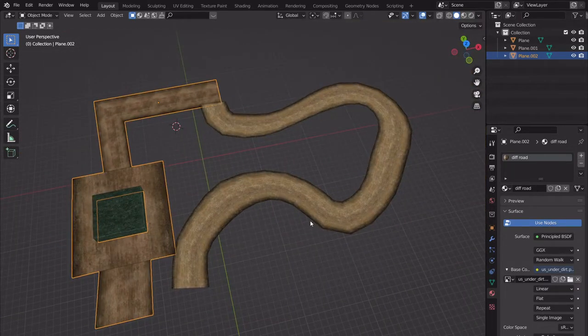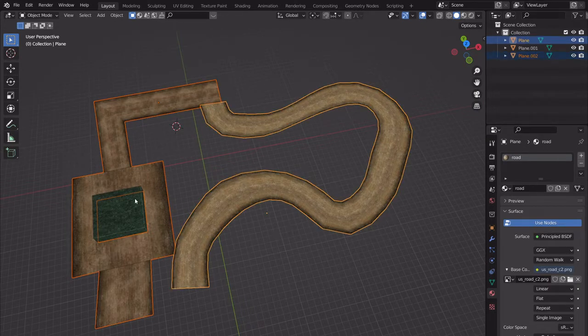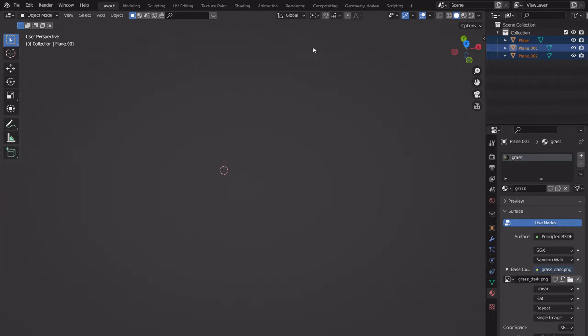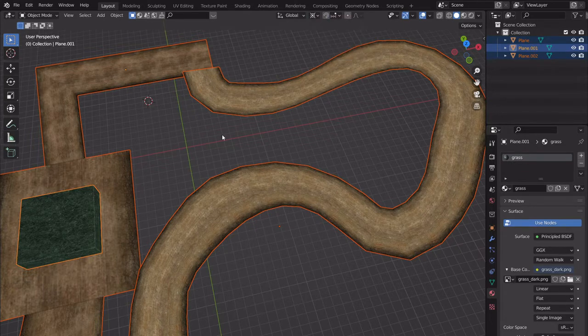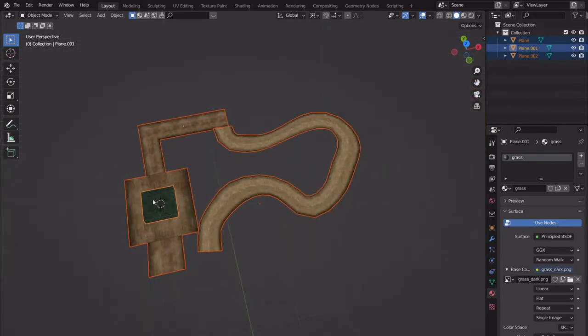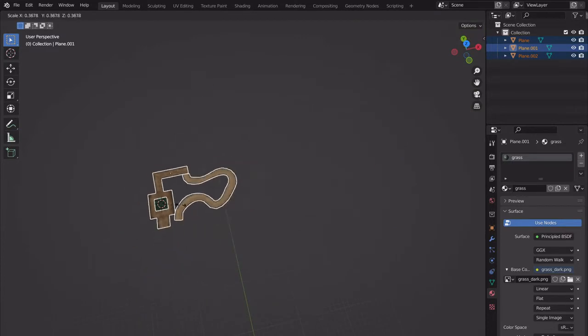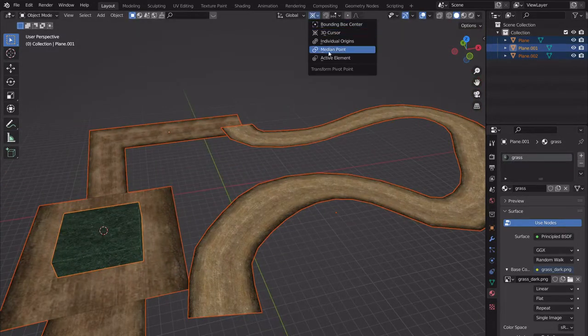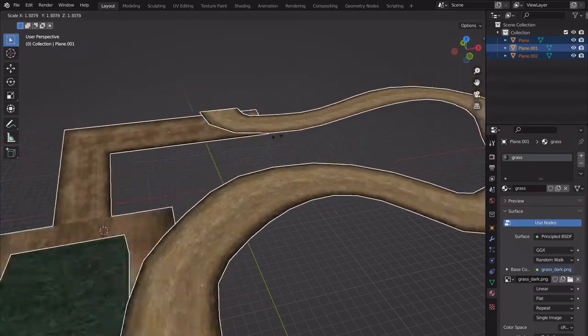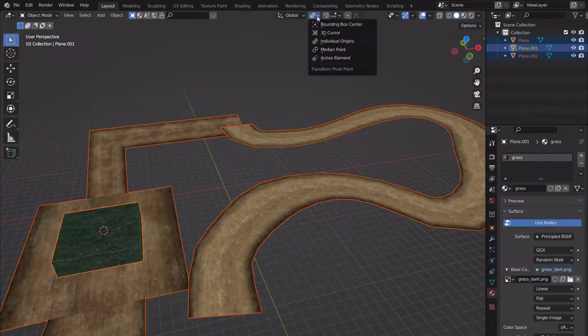Actually, I did scale all of this up. So one thing that I'll note here, A to select everything. You can see this, sorry, this is currently where we're scaling it from. You can scale it from the 3D cursor. So if I shift right click to move this cursor, you can see that's now where it scales from. You can also scale from individual origins, which scales from each object's individual origin, unsurprisingly.